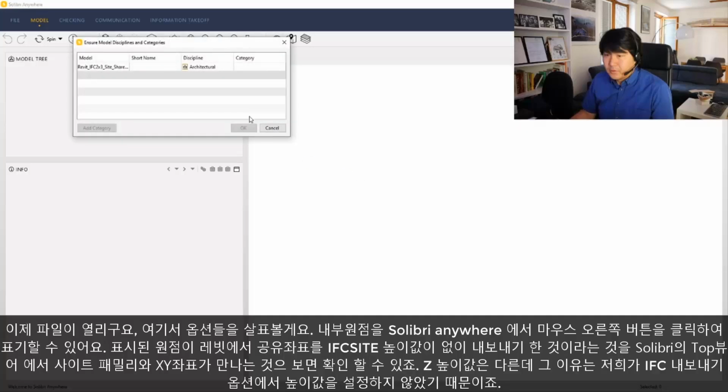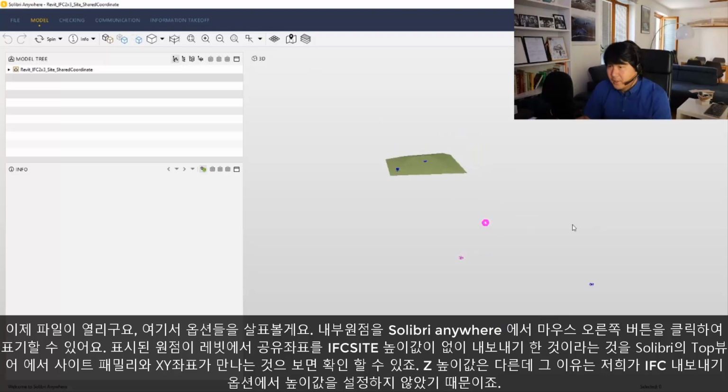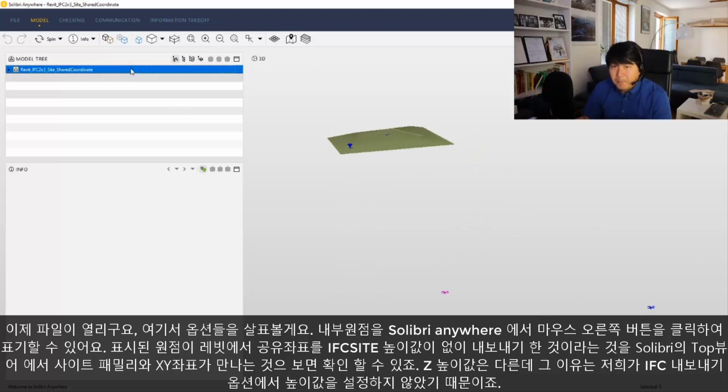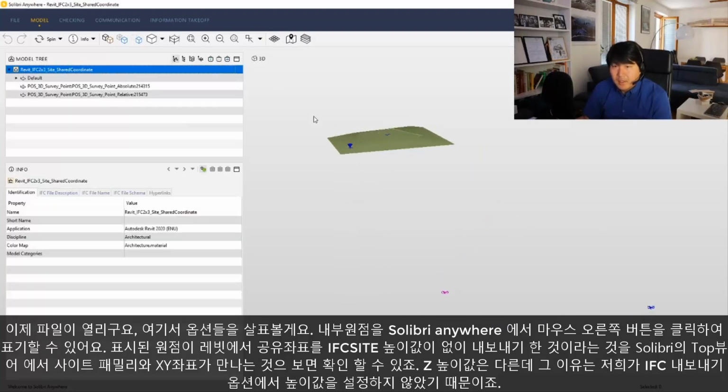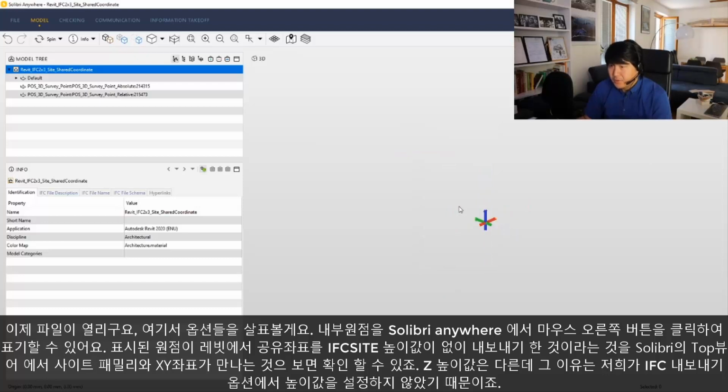Now we're going to open the model, and I'm going to have a look at the option here. Basically, we can indicate our model origin by hitting the right mouse button in Solibri anywhere, and here you can also click on model, show model origin. Then as you can see, that's the origin where we use the shared coordinate option without site elevation.